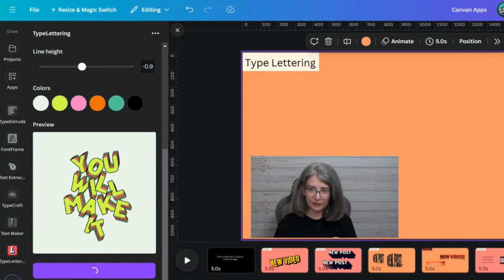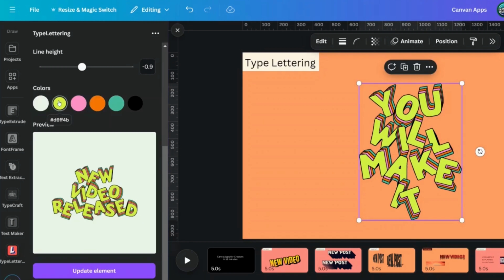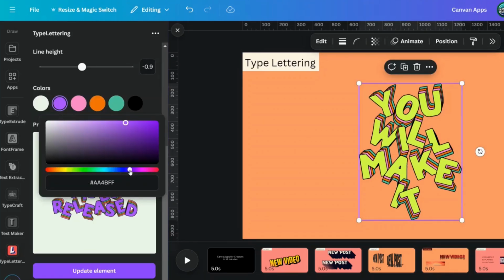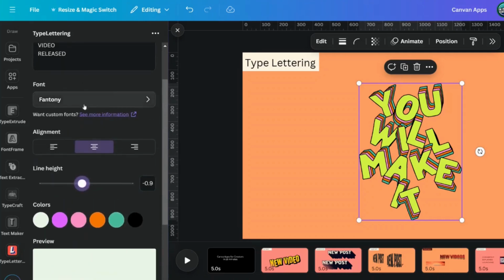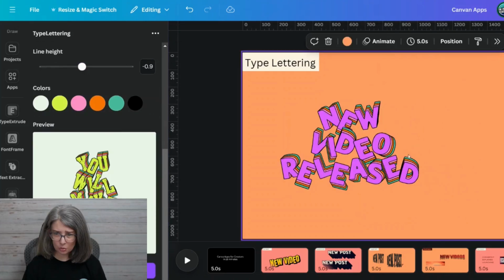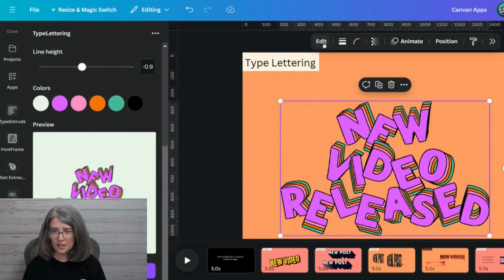That's really fun. What about, of course, I would want slightly different colors here. I think you would just be able to change the color. Update element. That's really fun. Of course, it's the same where it edits and it opens in that.